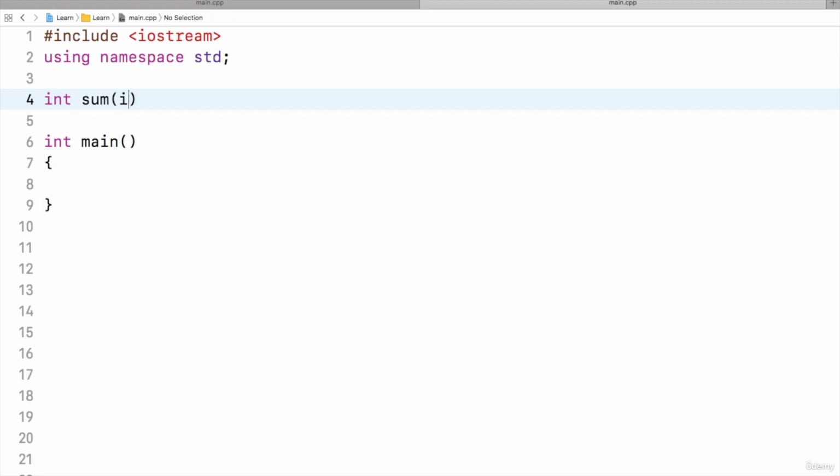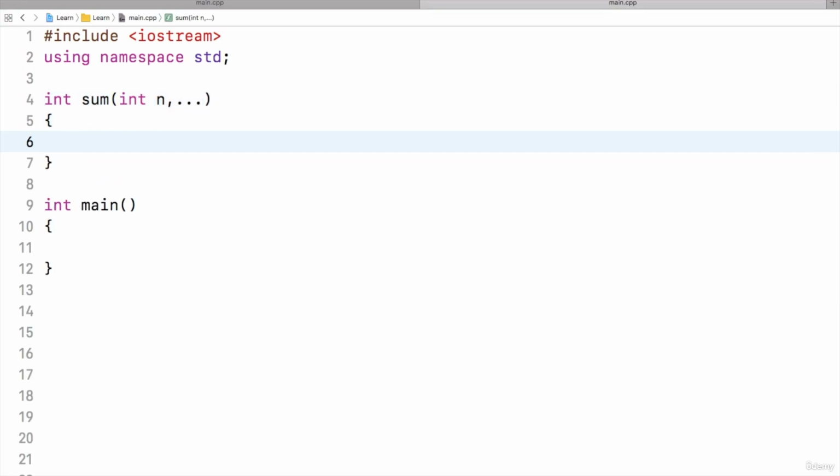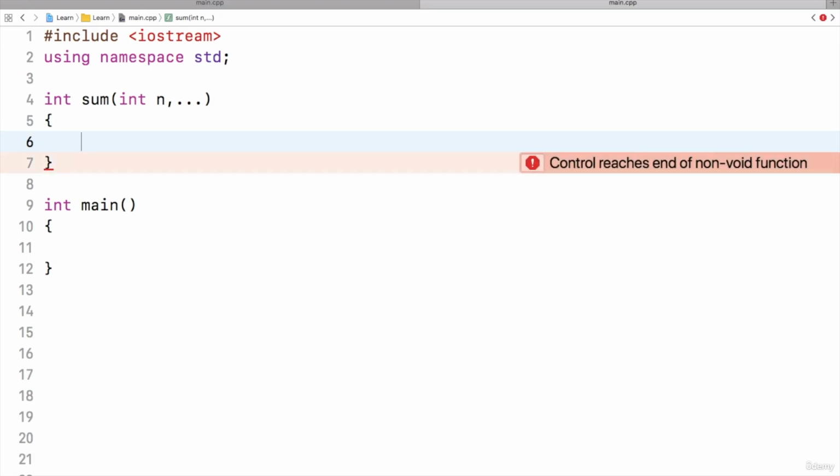So for taking ellipses, one named argument must be there. So this is one named argument, then next is dot dot dot. Now usually this named argument will mention how many arguments you are passing.